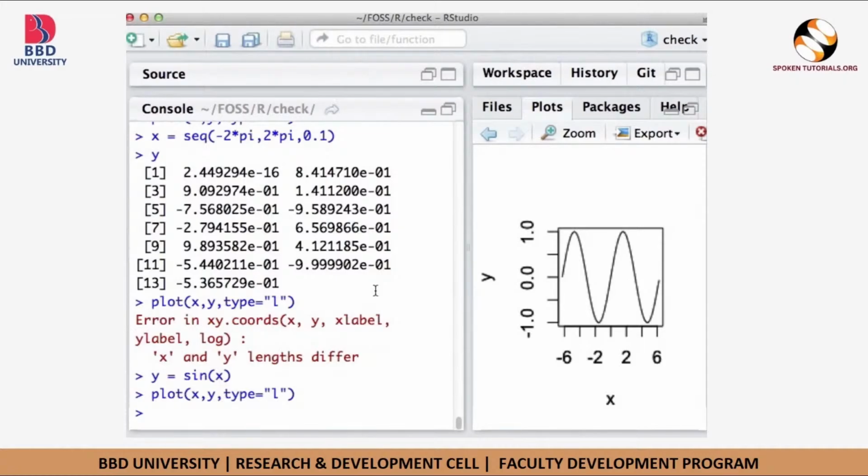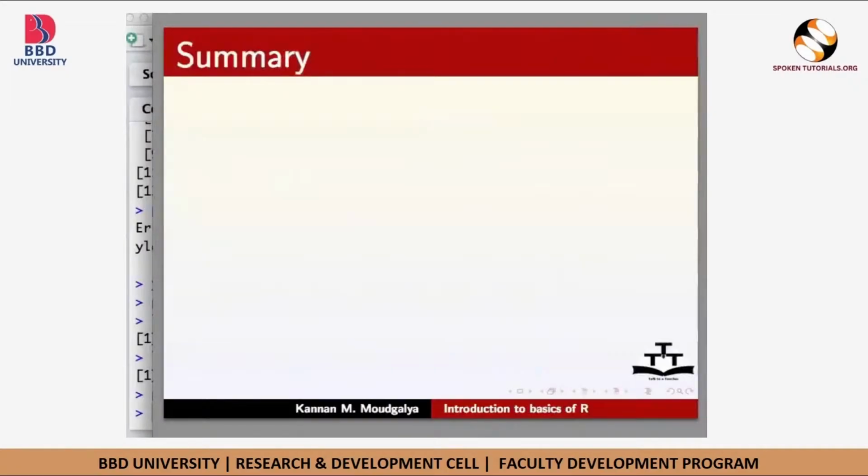Let us scroll and one can see different choices for the type parameter. We have come to the end of this tutorial. In this tutorial, we learnt about a few elementary operations, introduction to plotting, introduction to help, URLs and books on R and RStudio.